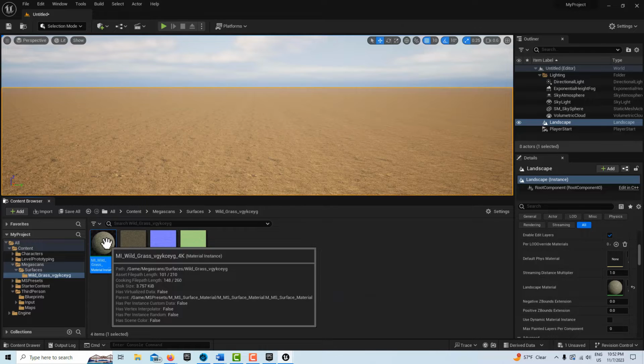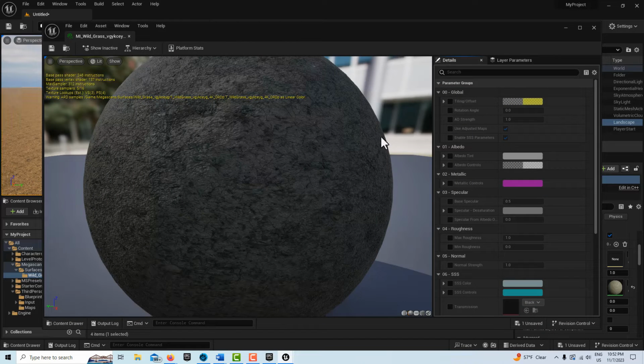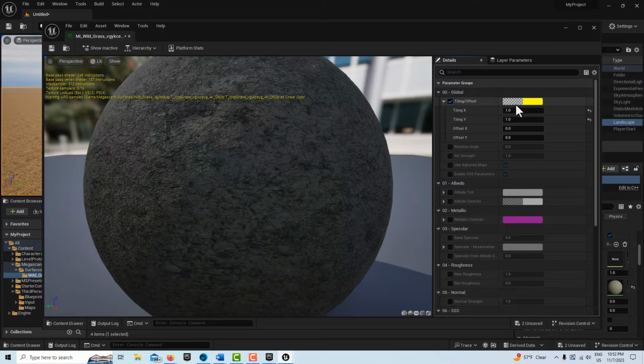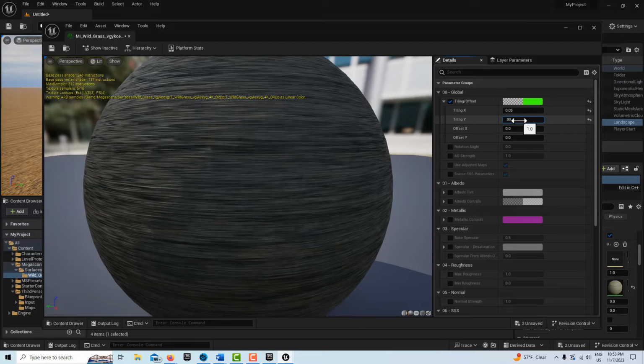Well, let me do this. I'm sorry, I'm going to jump around. In a material instance, we have these parameters, and if we put check marks here, we can then have access to make these adjustments. The only one I'm really interested in right now is this one on the tiling. Because I've experimented with this already, I can go 0.05 and 0.05.